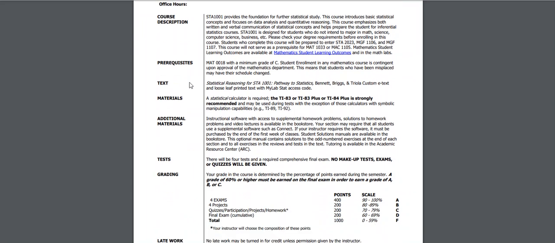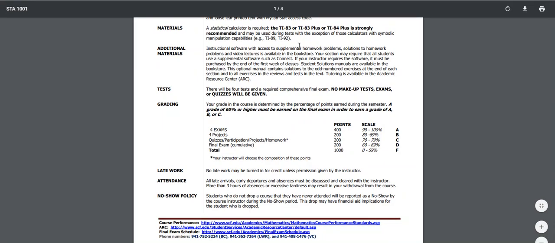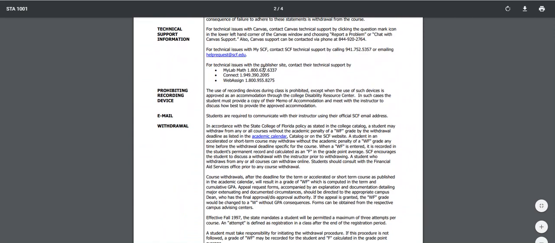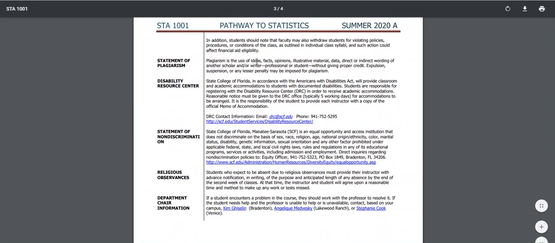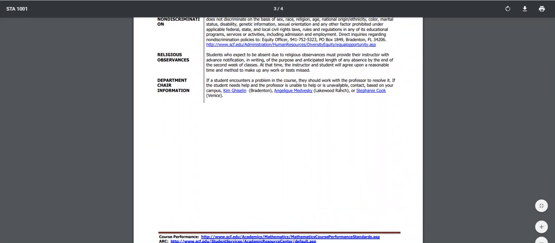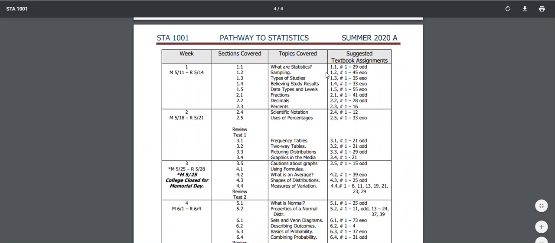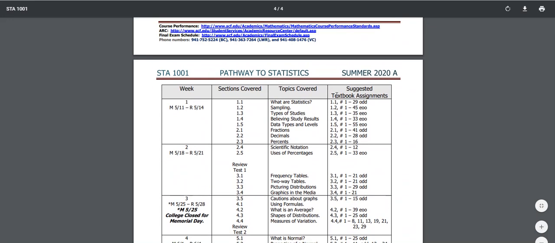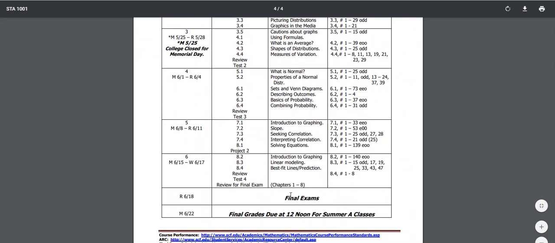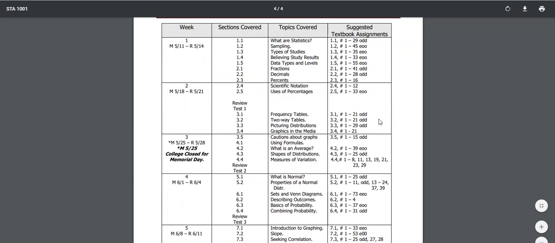Course description, the textbook that we're using, needing a calculator, and this electronics policy, different things are pretty standard. Disability Resource Center, department share information, and then the schedule. Okay, so let's look at the schedule here. Summer A runs 6 weeks, and you'll see 1, 2, 3, 4, 5, 6, and pretty much you're done, right? We're taking the final. So it goes pretty quick. You have to be on this every day.